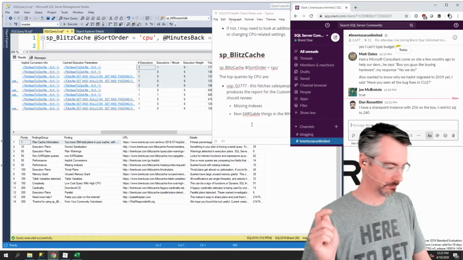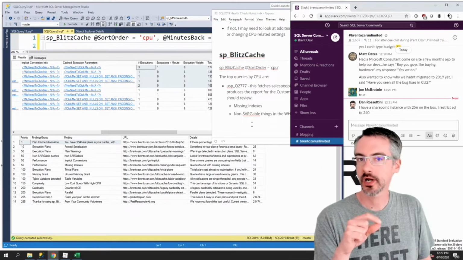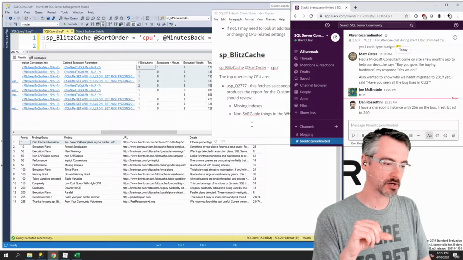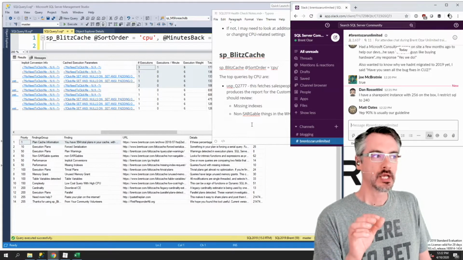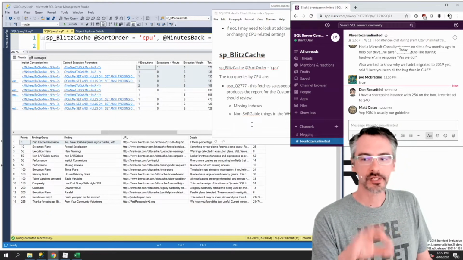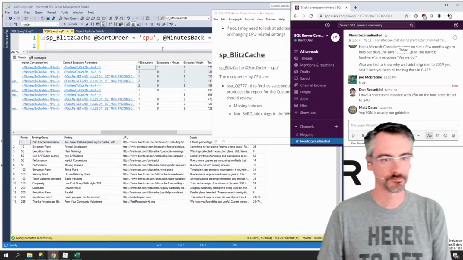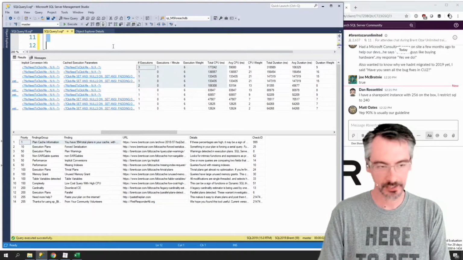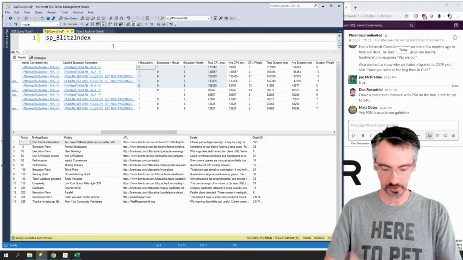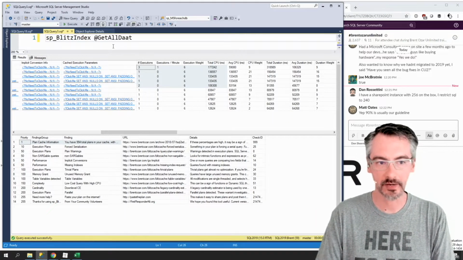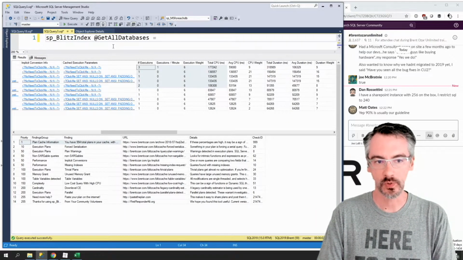Now, next up in our list of queries that we're going to tackle out of the First Responder Kit is sp_BlitzIndex. Now, sp_BlitzIndex is also prioritized, but it's a little bit different. So let's go run sp_BlitzIndex. With sp_BlitzIndex, the one parameter that almost everybody starts with is @GetAllDatabases = 1.